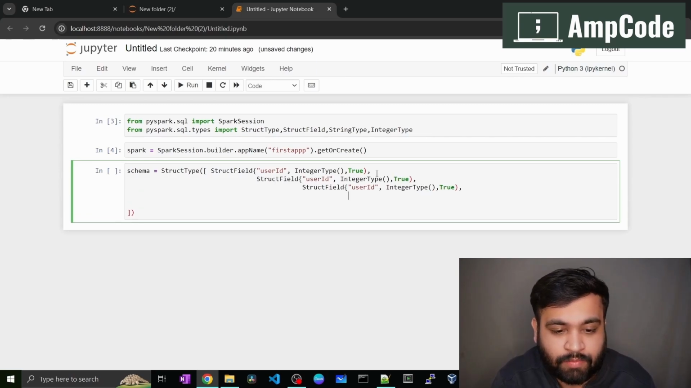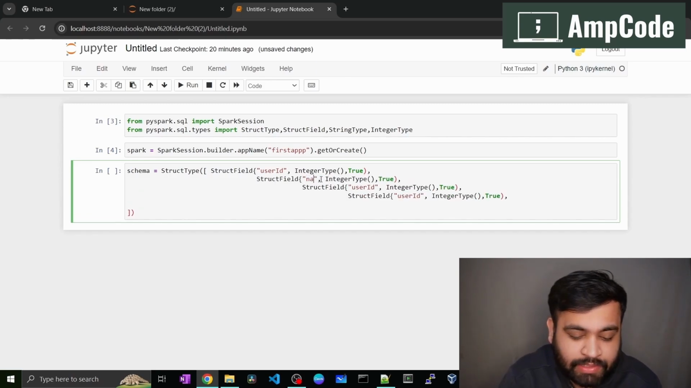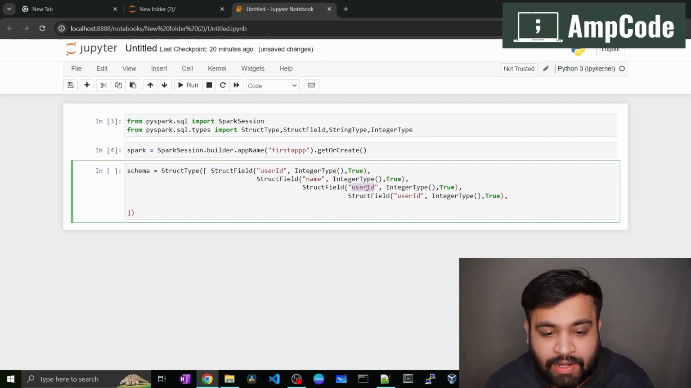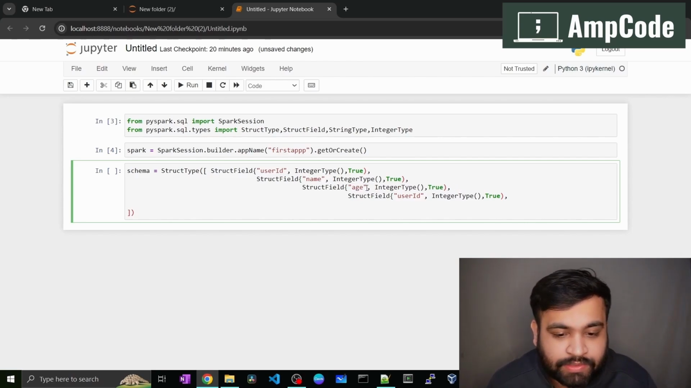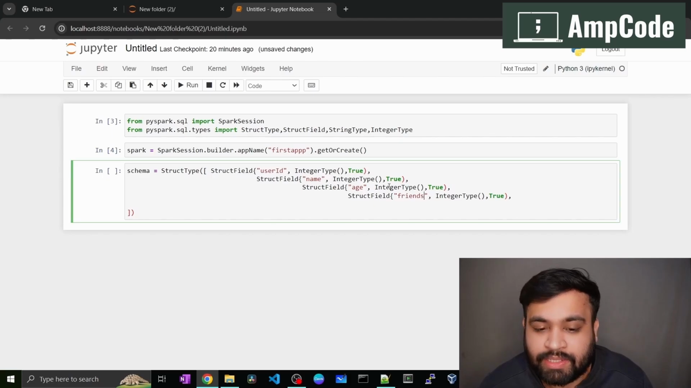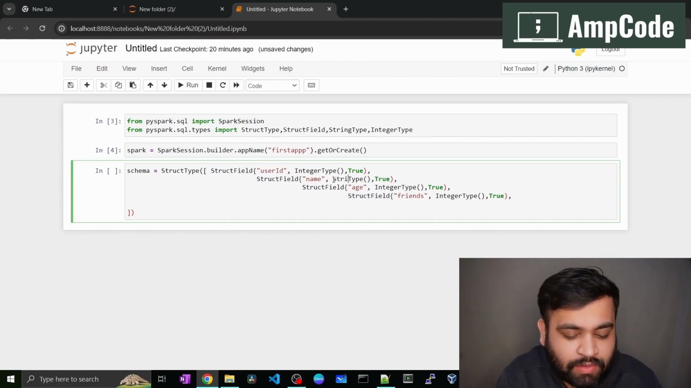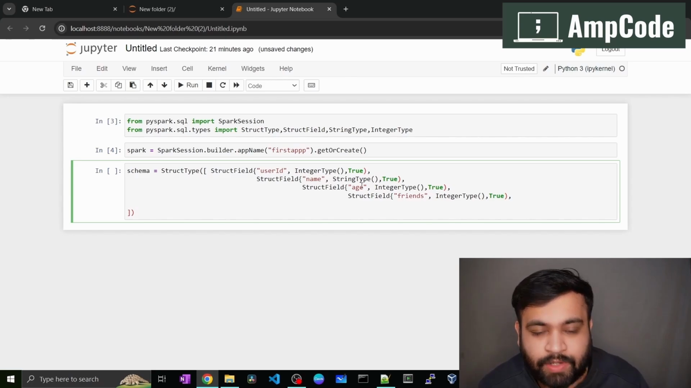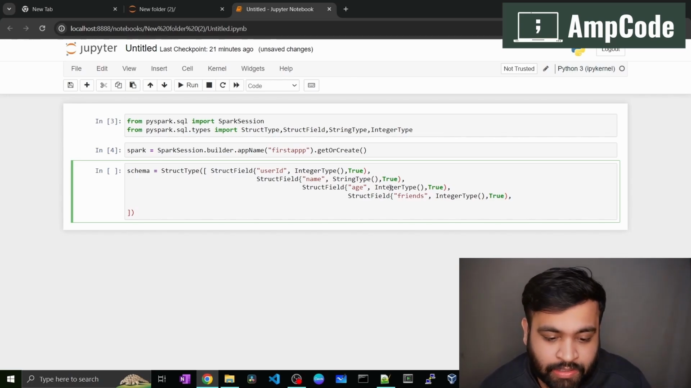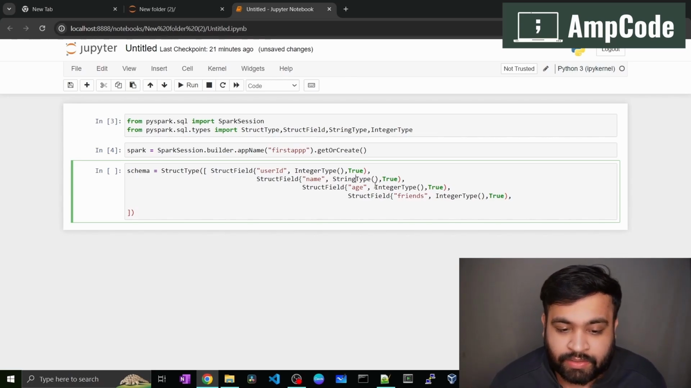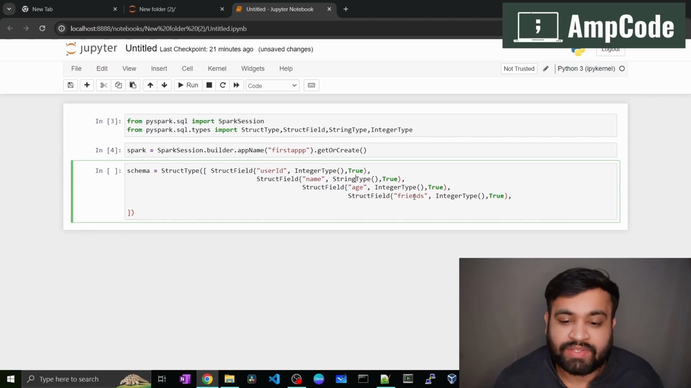So I'll just copy and paste them. We have the name of it, user, and also we have the age of the user, and the friends column, and here we have the name as the string type. So just make those changes accordingly, as it totally depends on what type of data you're dealing with. Here the age and the friends will also have the integer type.